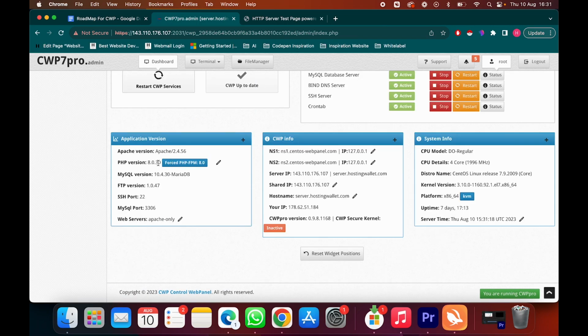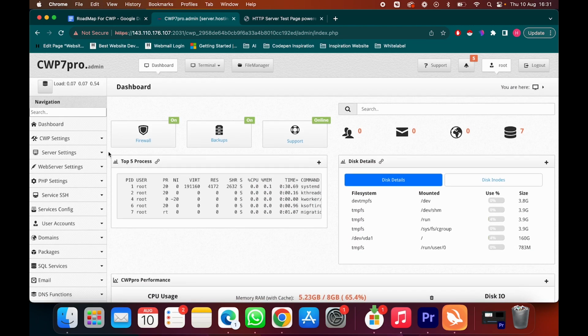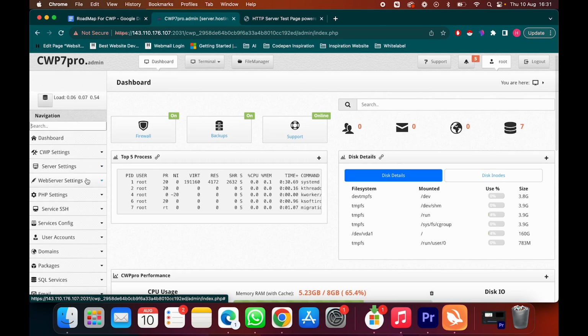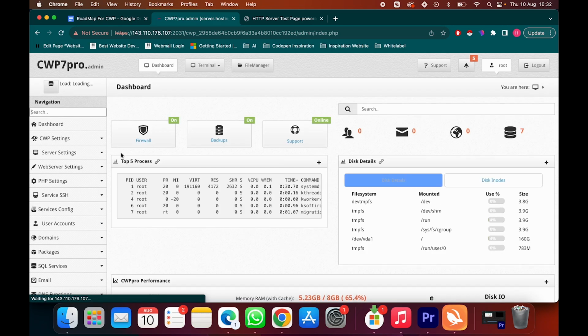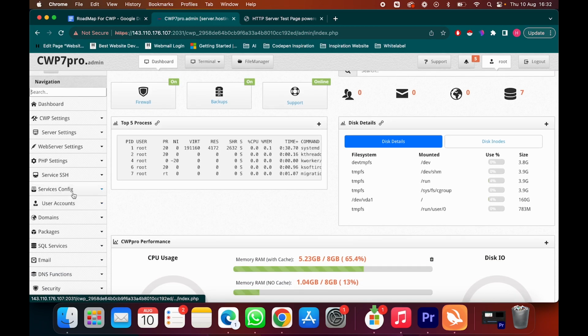Into our PHP version, which is 8.0 now, we force PHP 8.0. We set up the Apache server, everything sorted out. But as I told you that I would not set up Monit until now, so I'm going to set up Monit now. So I will go into the service configuration. So I will go into the Monit setting now, Monit monitoring.